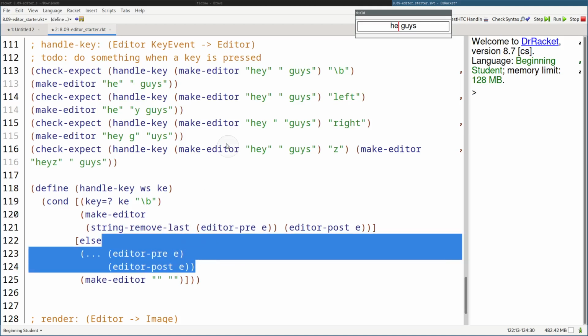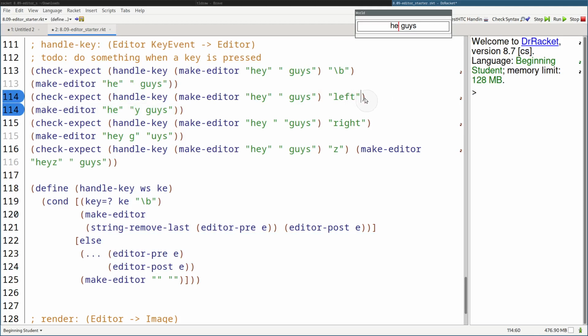All right, let's move on to the left. When we press the left key, the editor is "hey guys", this is where the editor is right now, and we press the left arrow key. Now we want to get the y, delete it from pre, and then stick it in the post field, right? That's how we get these two to match. So the pre becomes "he", and then the y gets stuck to the beginning of the post field.